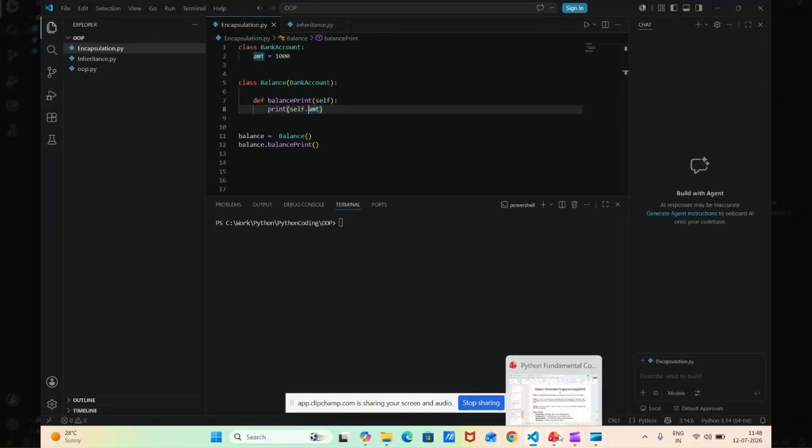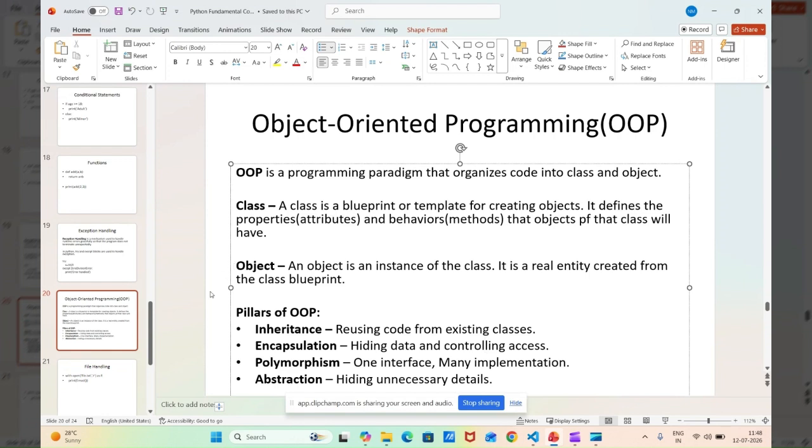As part of this session, I will cover encapsulation in object-oriented programming. Encapsulation is hiding the data and controlling the access. Just for security purposes, if you don't want to expose certain data, then you can utilize the encapsulation feature in object-oriented programming. So how do we achieve encapsulation?